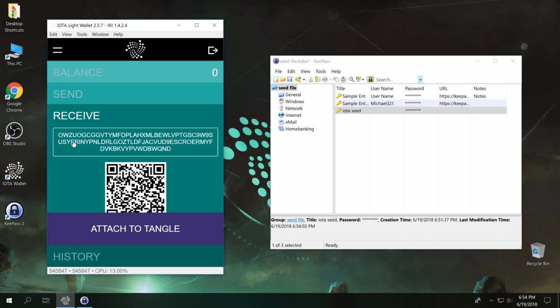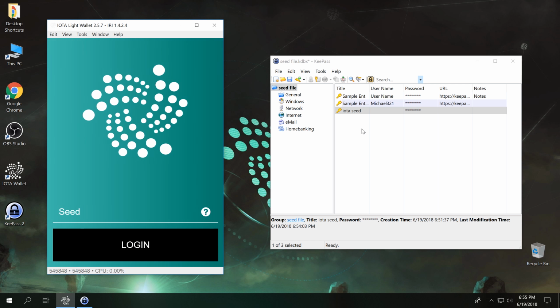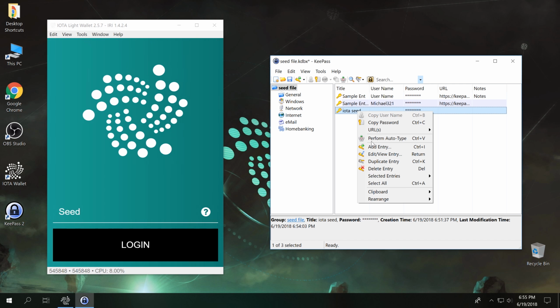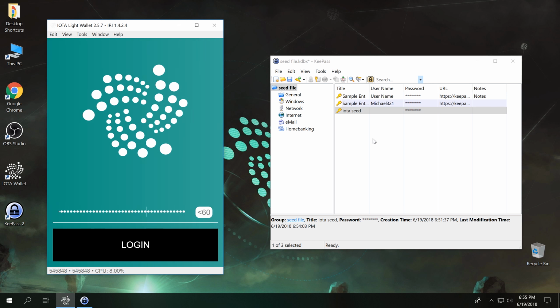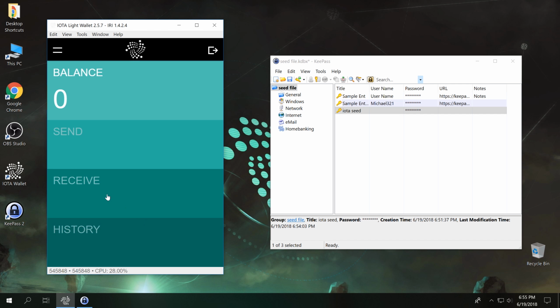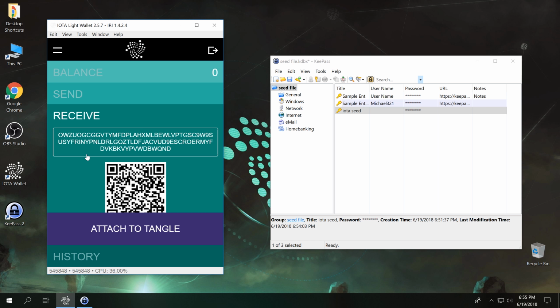And we are going to just make a mental note of the receiving address. Okay? And now let's press the logout button. And let's try that one more time to see if it's going to get the same result. Right click, Perform Autotype. We see the same checksum indicating that it's the same seed. And now we see the same receiving address here. So that's all set up properly.